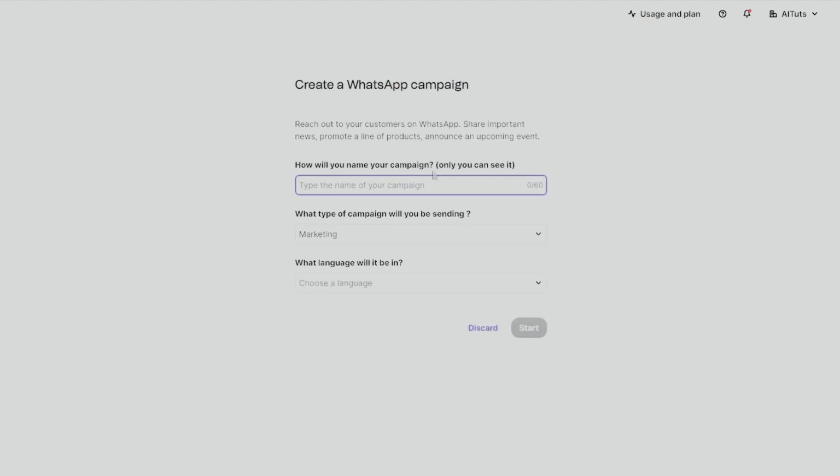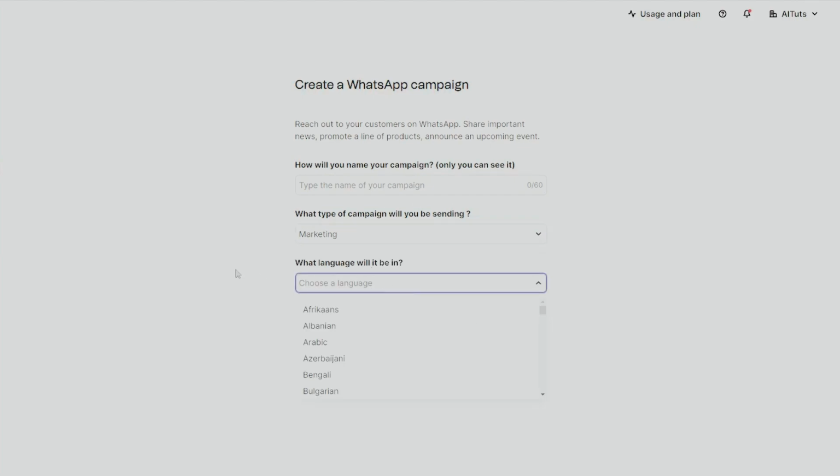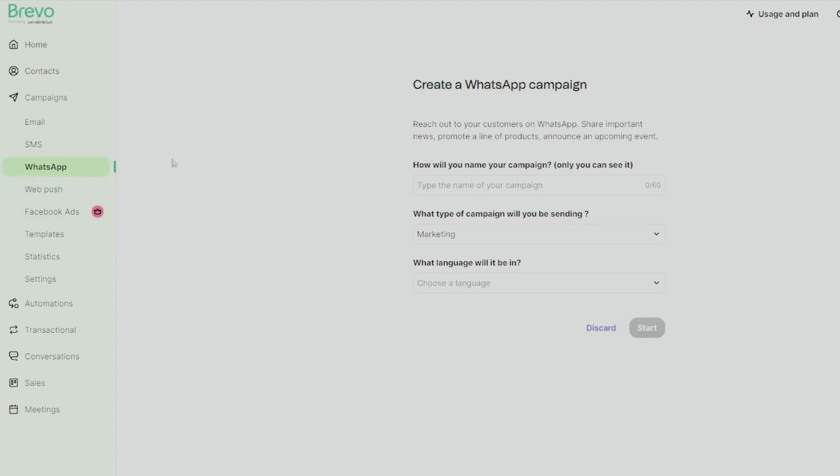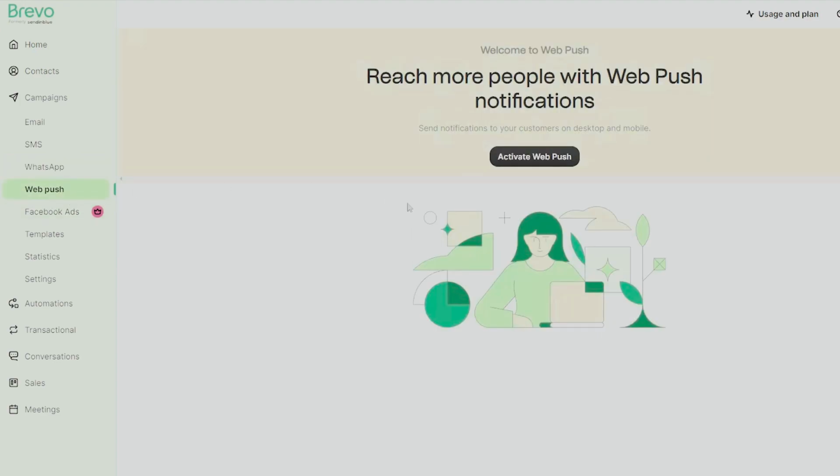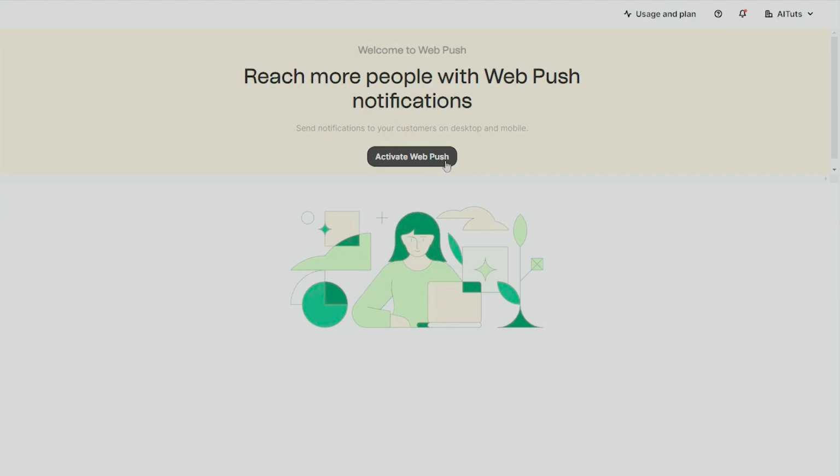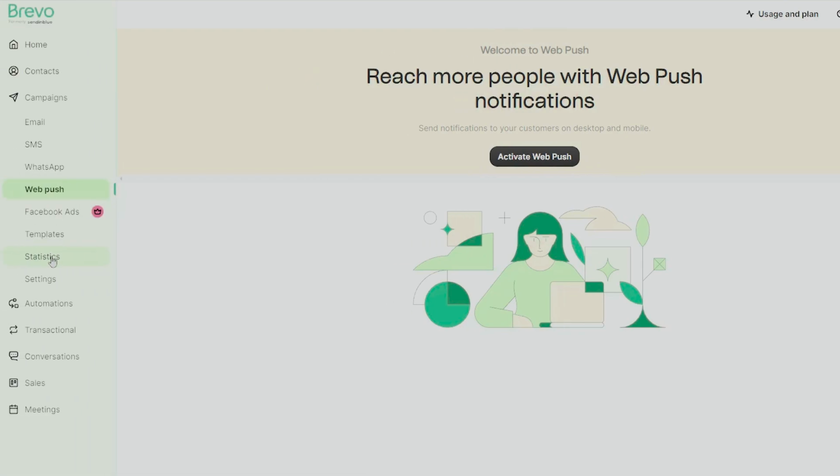So if you want to create a campaign for WhatsApp, you will add in your campaign name, what kind of marketing it will be, and then choose a language. So go ahead and test this out. And for a web push, again, this is sending notifications to your customers on desktop and mobile. So if you are using a website, you can go ahead and do all of those.